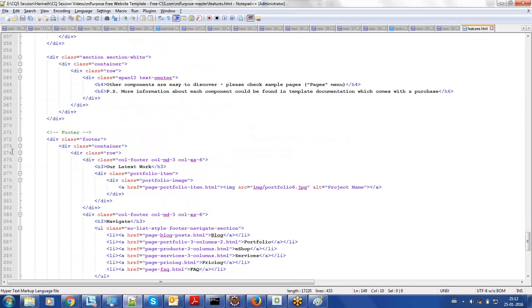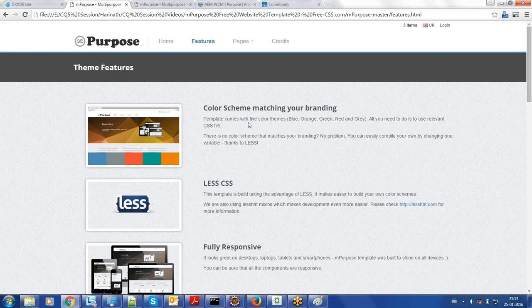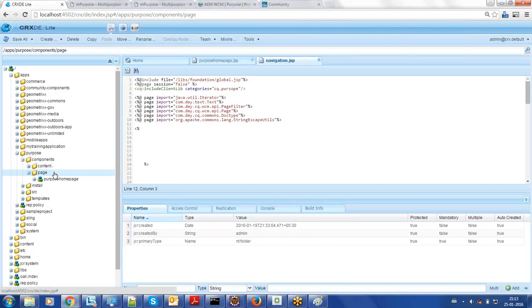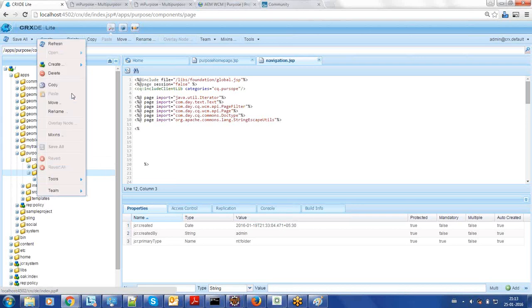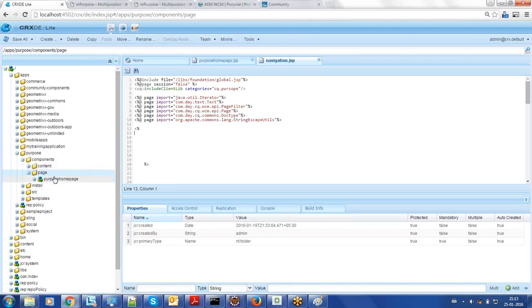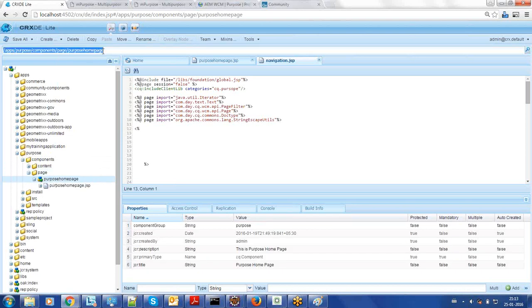From here the footer will start. So for this we need to create one template, that I am going to create. Page, right click. First copy the parent nodes.